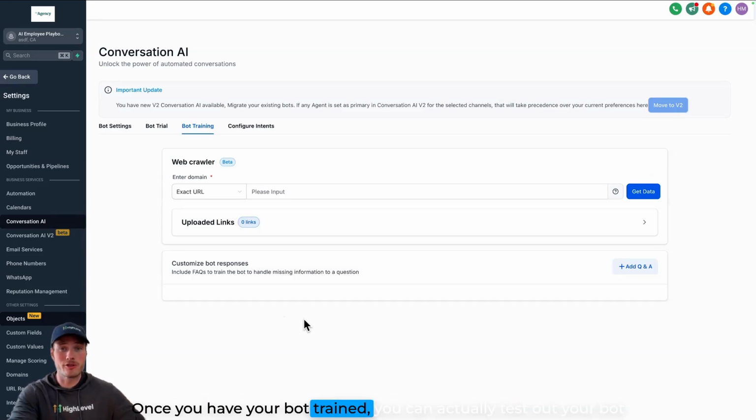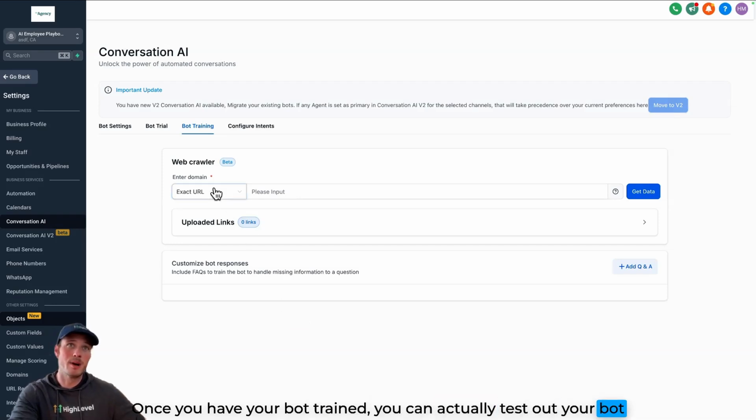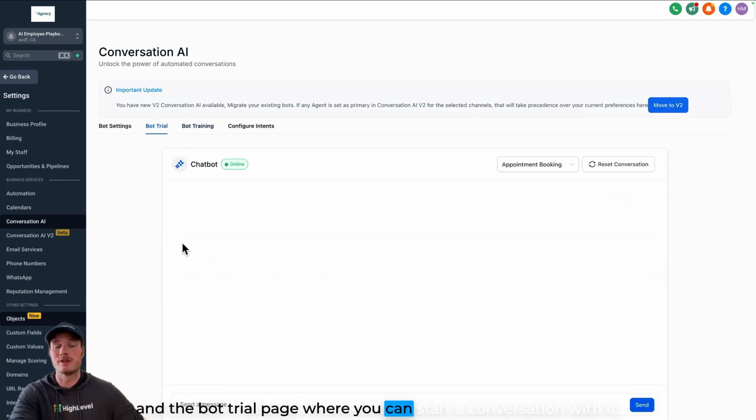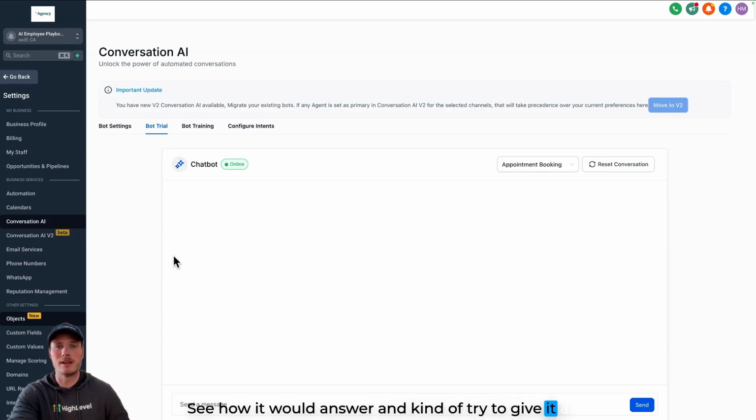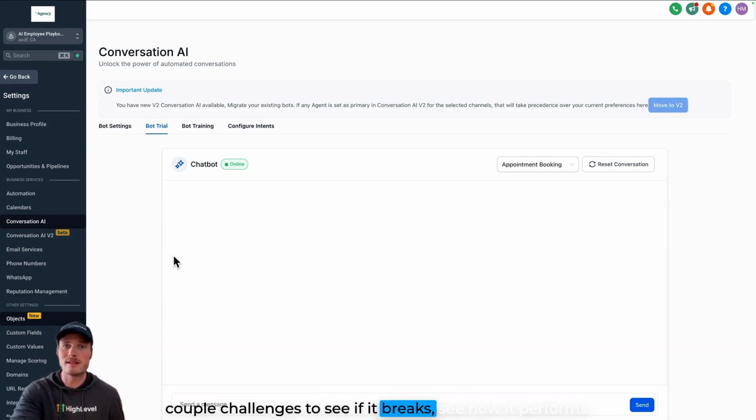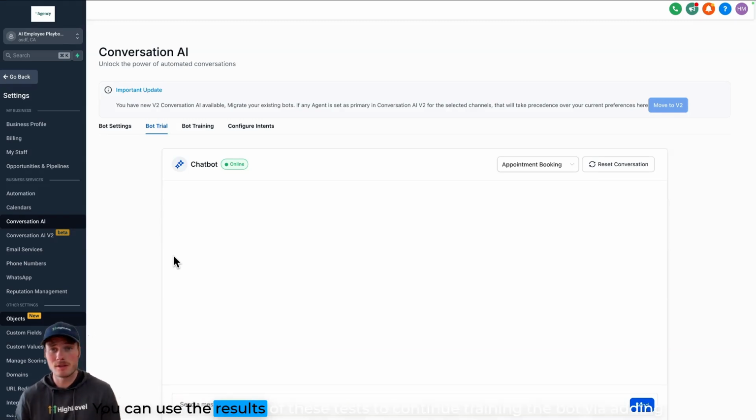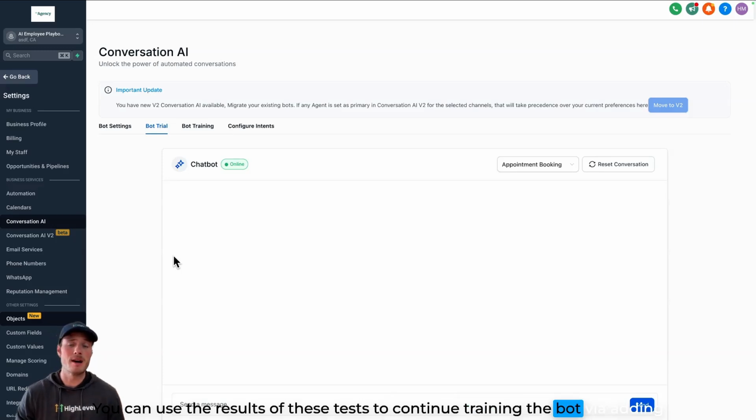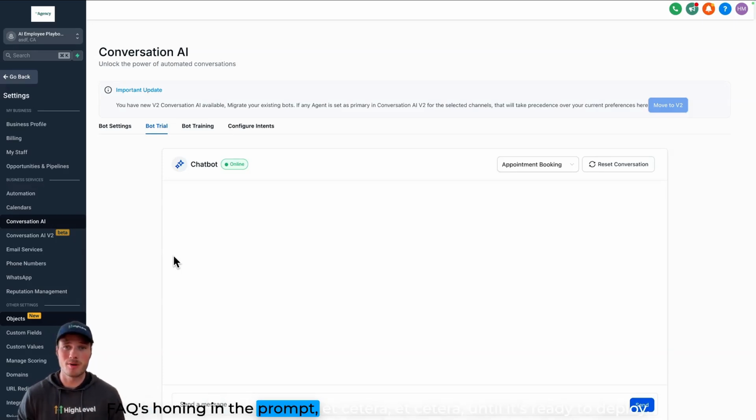Once you have your bot trained, you can actually test it out in the bot trial page, where you can start a conversation with it, see how it would answer, and try to give it a couple of challenges to see if it breaks, see how it performs. You can use the results of these tests to continue training the bot via adding FAQs, honing in the prompt, etc., until it's ready to deploy.